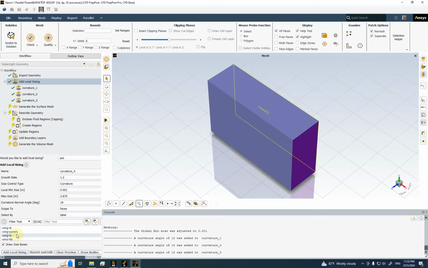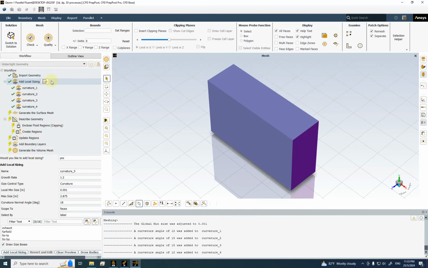Then exhaust: 0.01 minimum, maximum is 0.1. This one is 12. Exhaust. Next is wing leading edge, wing LE.